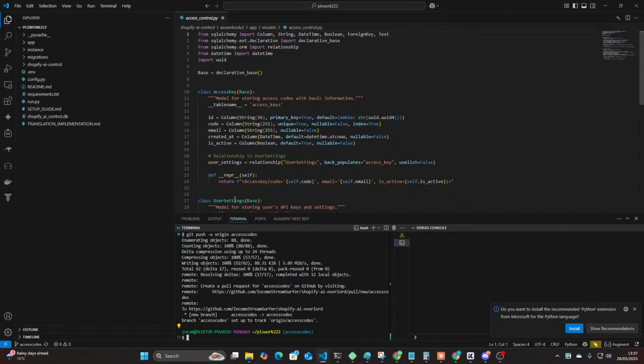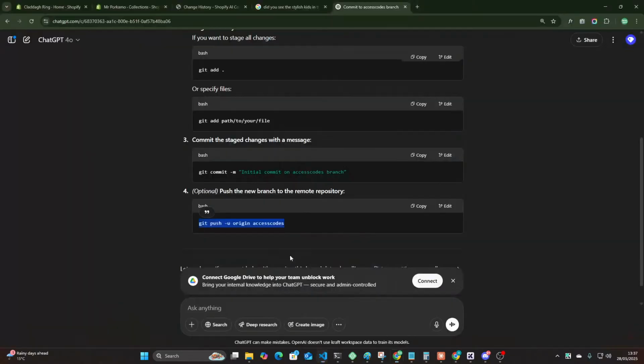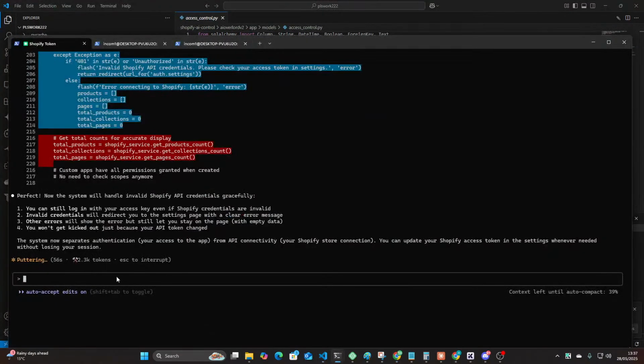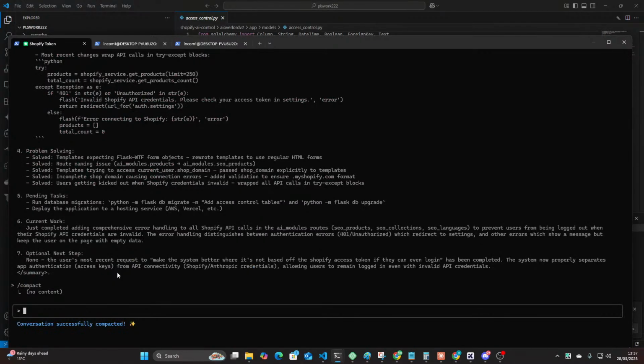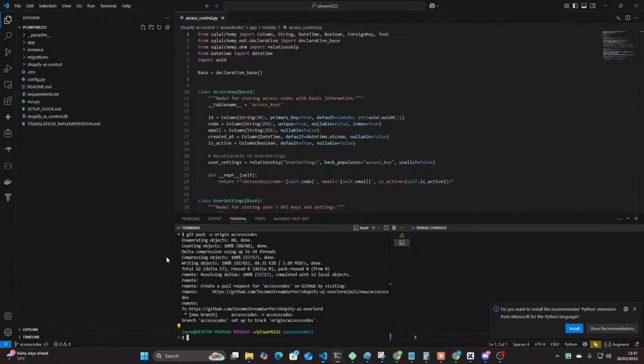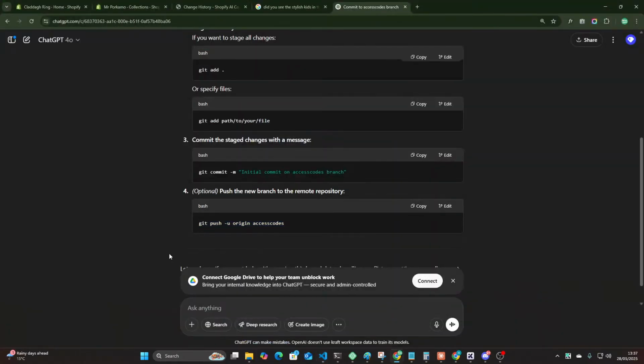Okay, so that is access codes now implemented, which is good. That means I can give people access to this as I see fit once I launch the website, which is perfect. So now we're just running a compact here so that we have more of a context window to work with. This is a super important part of the process for sure. Okay, so there is the compact done. Beautiful. And now we're kind of onto the next feature.